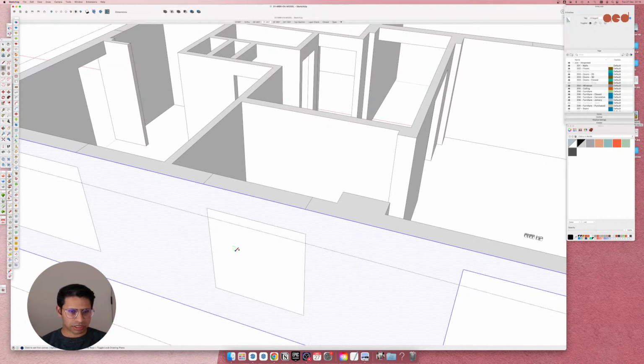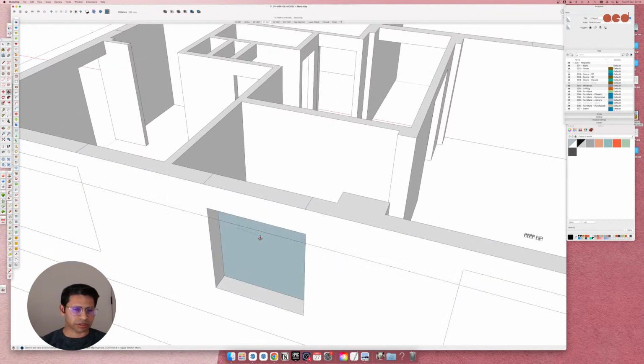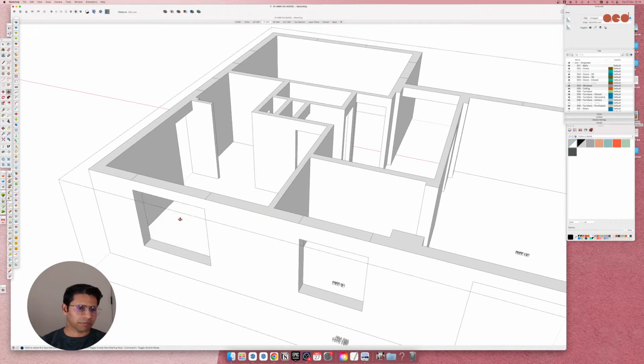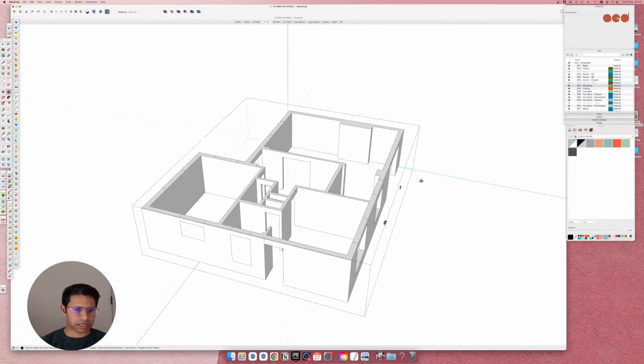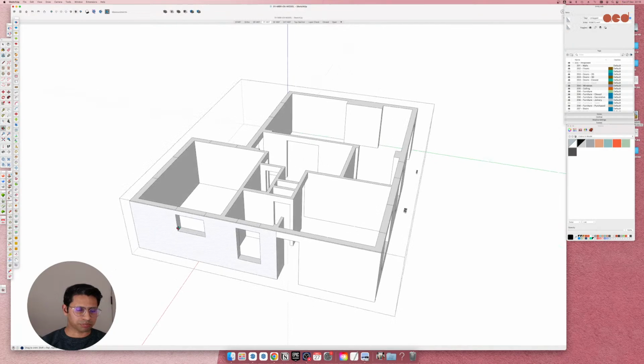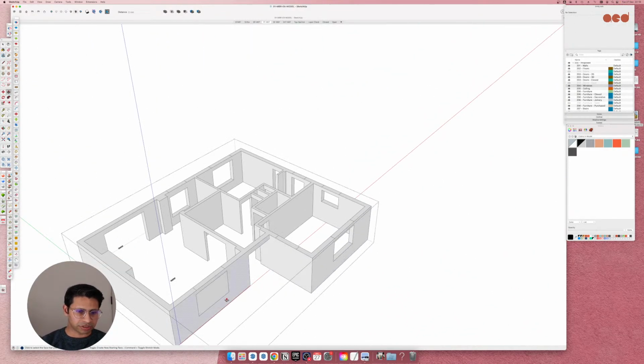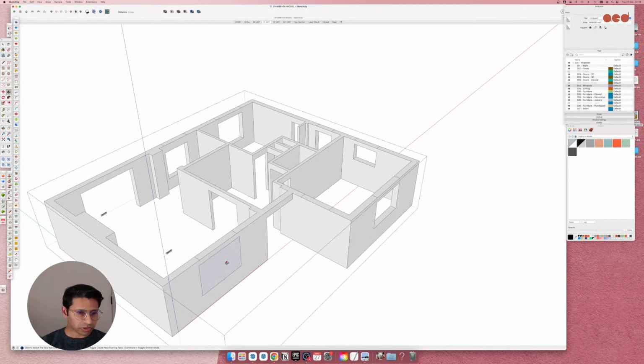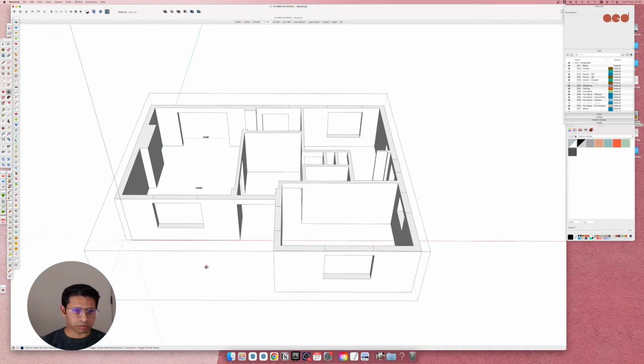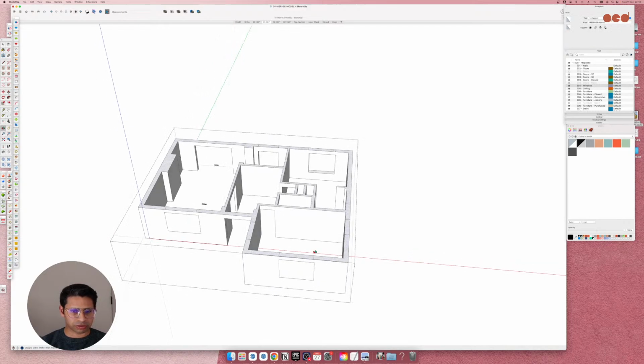I like to do it this way because I know that my walls are sort of the same thickness. So when I double click, it just punches a hole through the building. So let me just do that again.